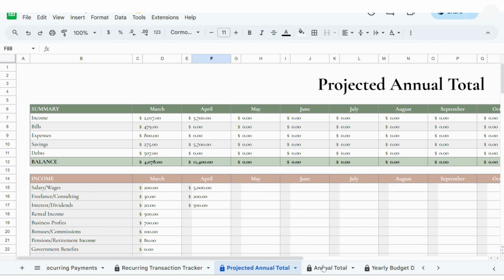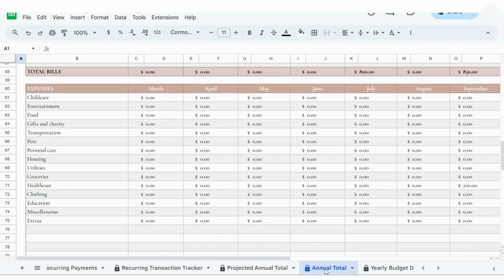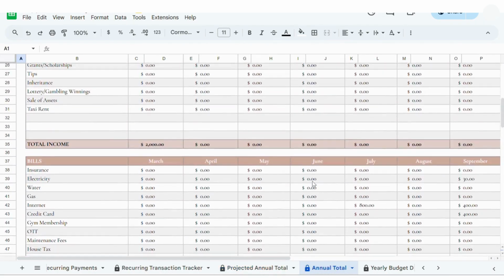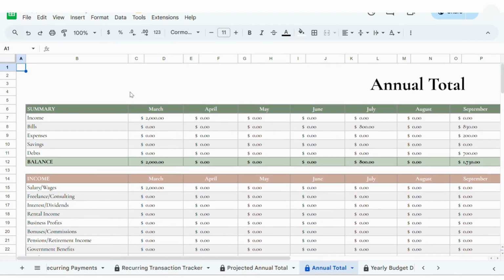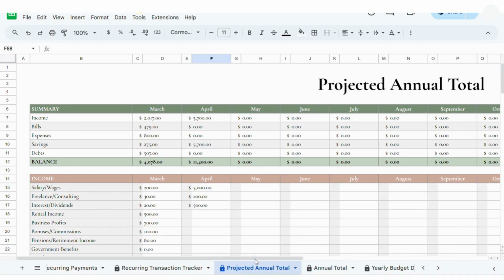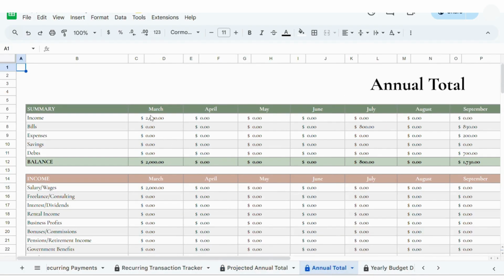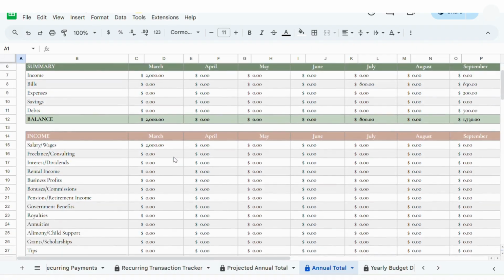Now we move on to the annual total. In annual total, you will see that although you had planned for around 2017 earning, actually you had earned only $2,000 in the month. Here, you don't have to do anything. All the tables where you see these alternate lines, you don't have to edit anything.